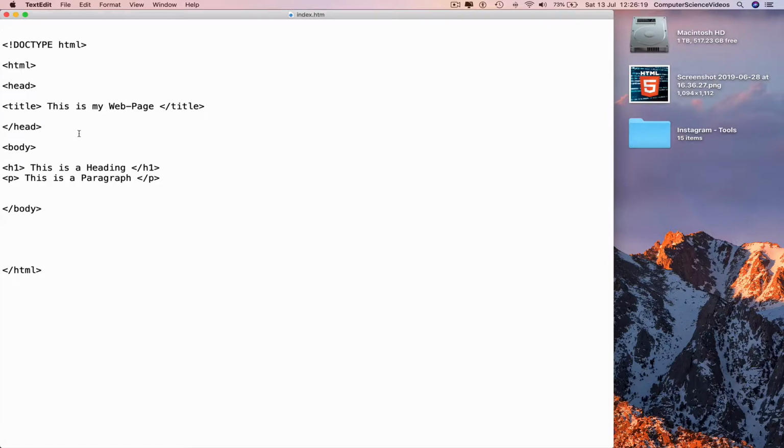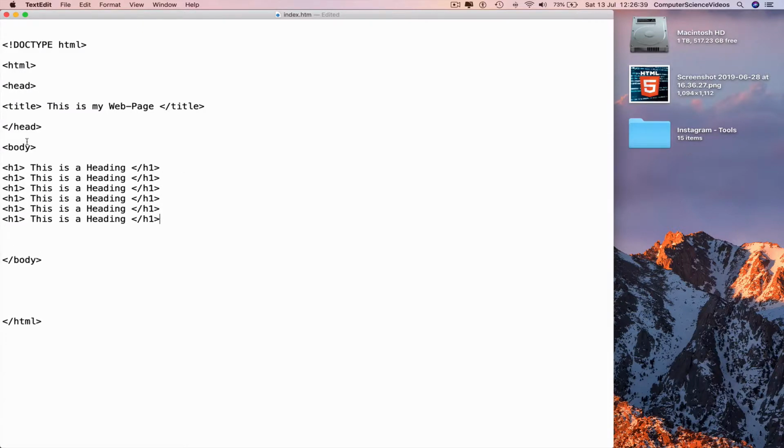In this tutorial, we are looking at basic headings, so I can now remove the paragraph code, highlight, backspace. This is a heading. We can copy this, Command C, Command V, not once, but 5 times. So now we have 6 headings.